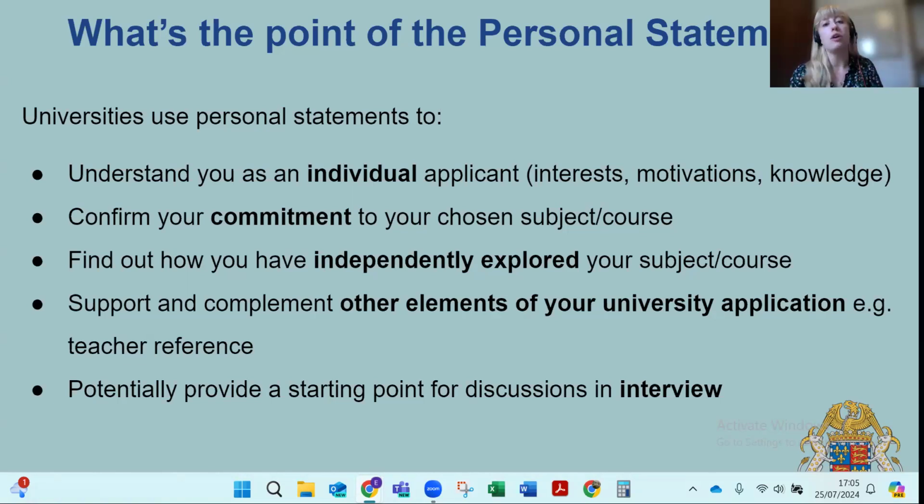And then we also use the personal statement to find out how you yourself have taken the initiative to independently explore your subject or course area. So this is often called super-curricular exploration. It's something that you, as an individual applicant, as a prospective university student of that subject, you are essentially thinking like a university student by doing this subject exploration. What that can look like and how you can represent that in your personal statement, we will cover in a later section.